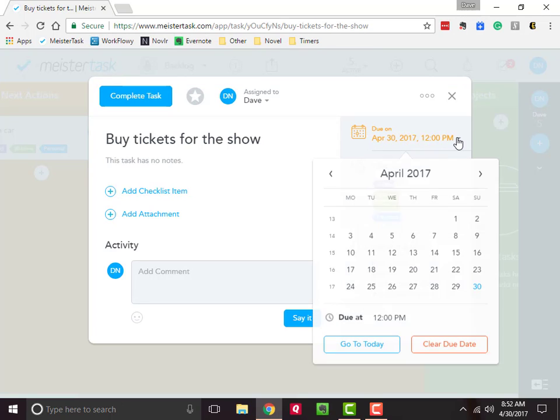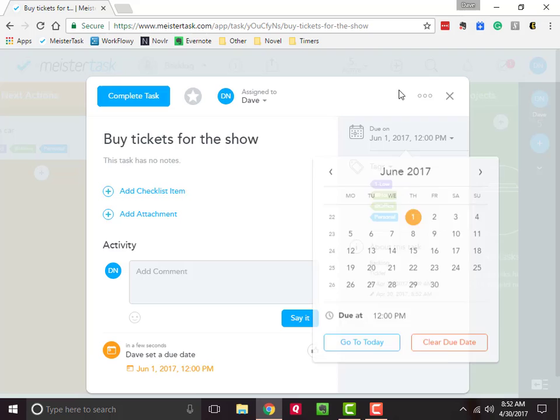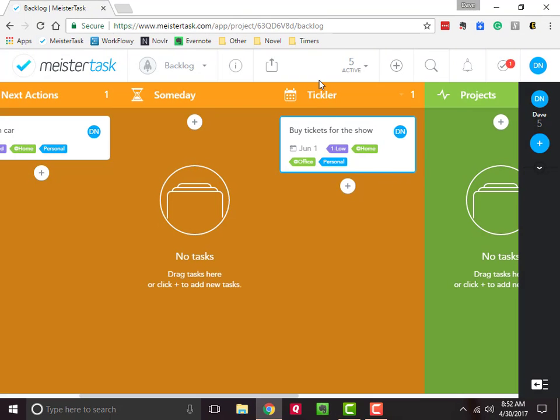So let's say that I can't buy these tickets until June 1st. That's when they go on sale. So what I'm doing there, now you can see it's in my tickler list as June 1st. That'll be the first day that I can actually take an action on it. So during my weekly review, if that comes up, I might move that over to my next actions list because now it's something I can act on.